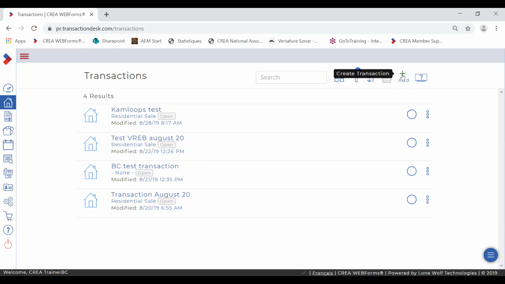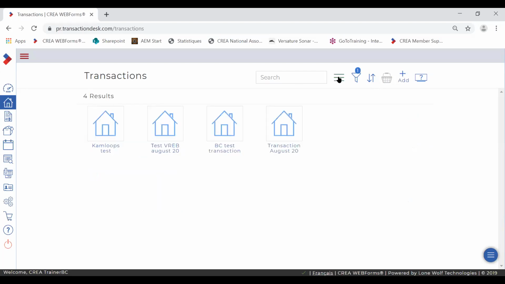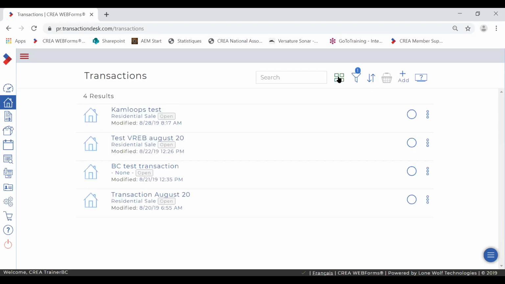And this is where all those transaction kits that will be sent over from Legacy will also be seen. There are different things here. You can see the basket icon. You're going to see that icon a lot because it helps you when you're doing multiple of something, like adding multiple forms or multiple clauses, for example. You can sort them as well. And then there is also the option to have them as a grid as opposed to a list. But again, these are personal options.